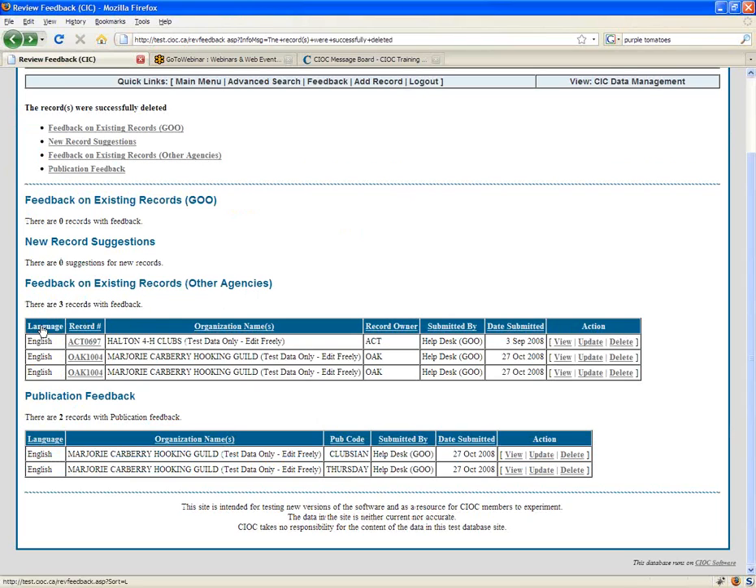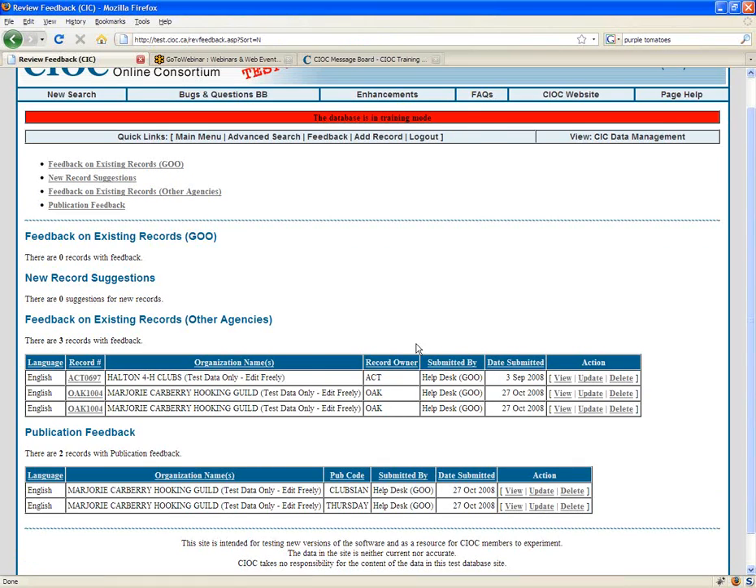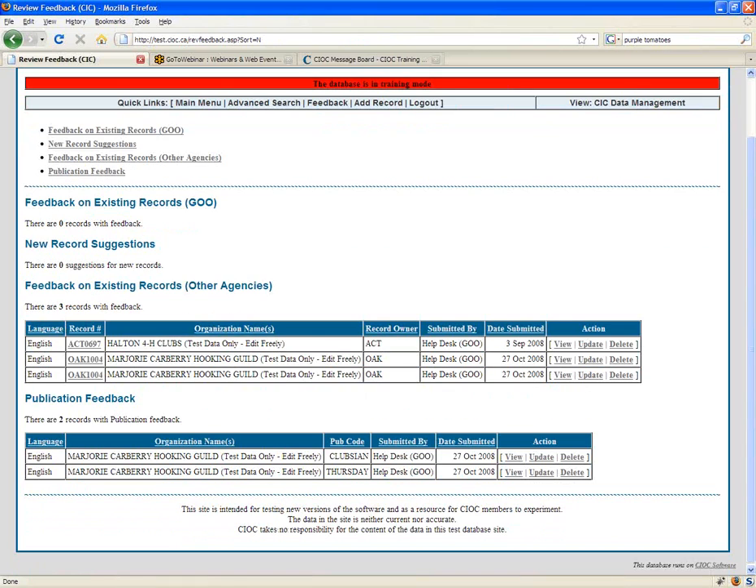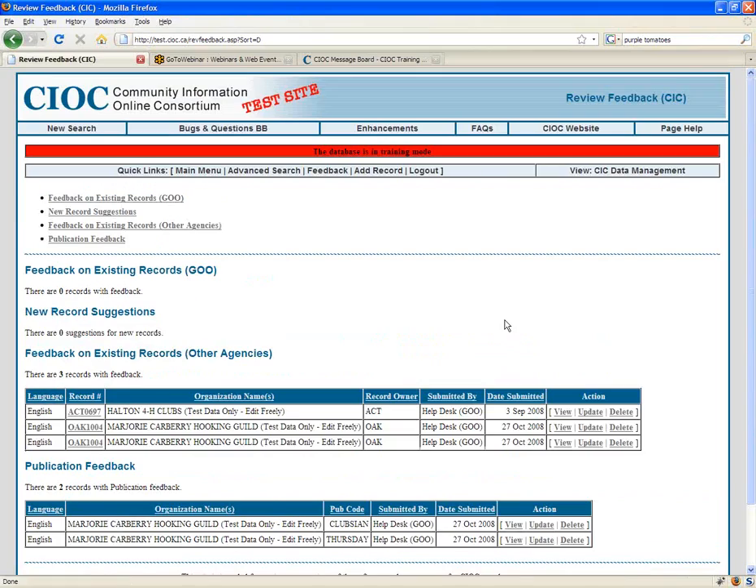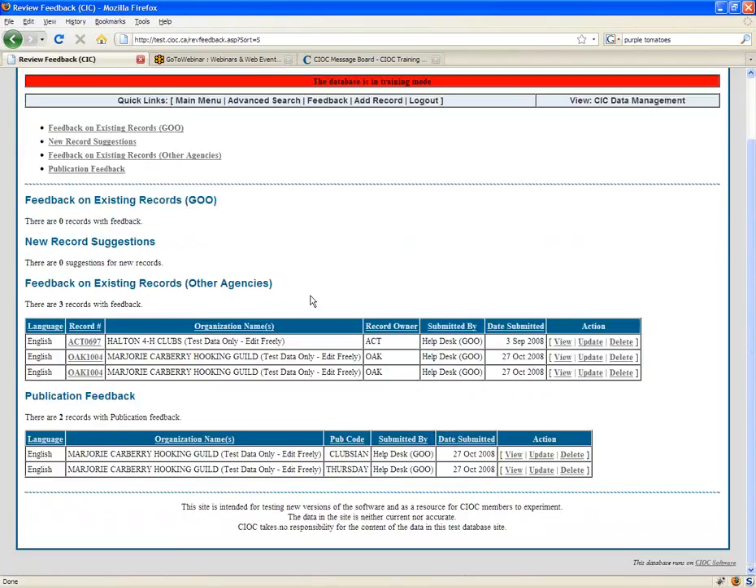Okay. All of the columns in the feedback page have linked column heads, meaning that you can sort by any of the criteria at the top. So I can sort by record number, I can sort by who submitted it, the name of the organization, and so on. In this case, it's not going to do much good except in the date submitted column, because they're already in alphabetical order in all cases.